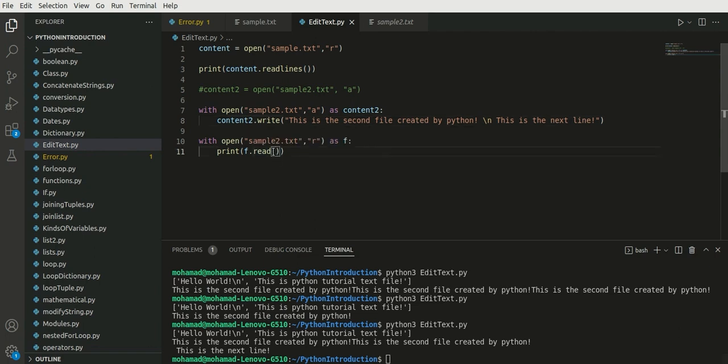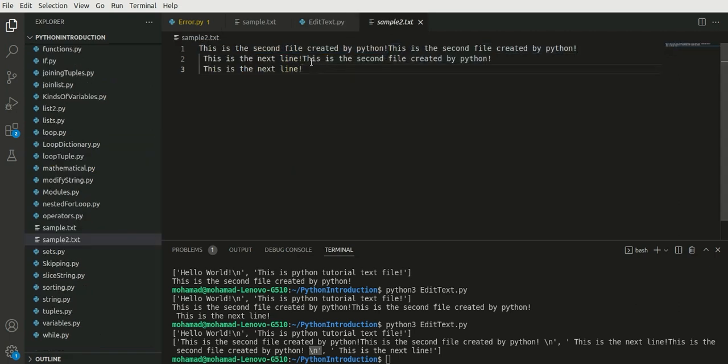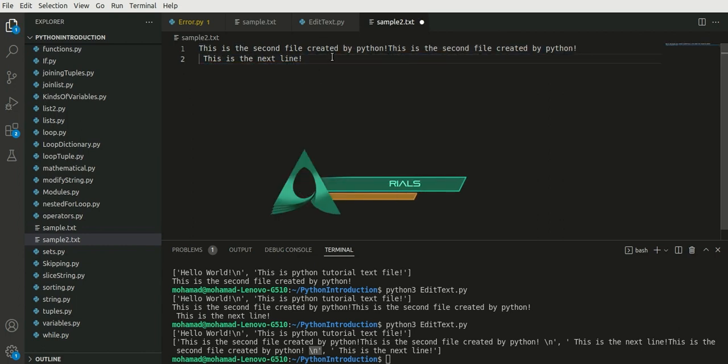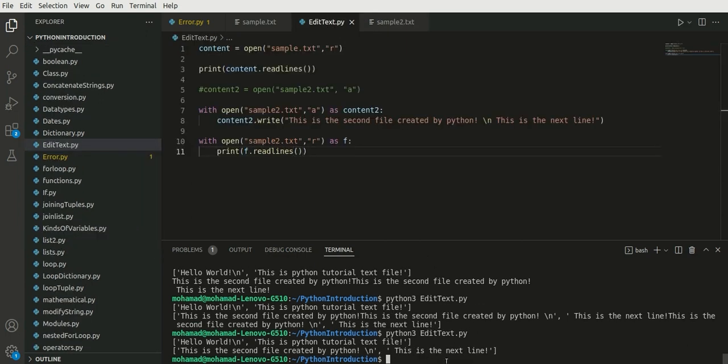If instead of read, I write here read lines, then let's see what kind of change we will see in printing it out. So here, as you can see, you can see the \n inside of it. Also, because we have written the file twice, as you can see, we have this kind of text printed inside of it twice. So let me delete all of it, save this one, and do it one more time. As you can see, we have \n inside the terminal.